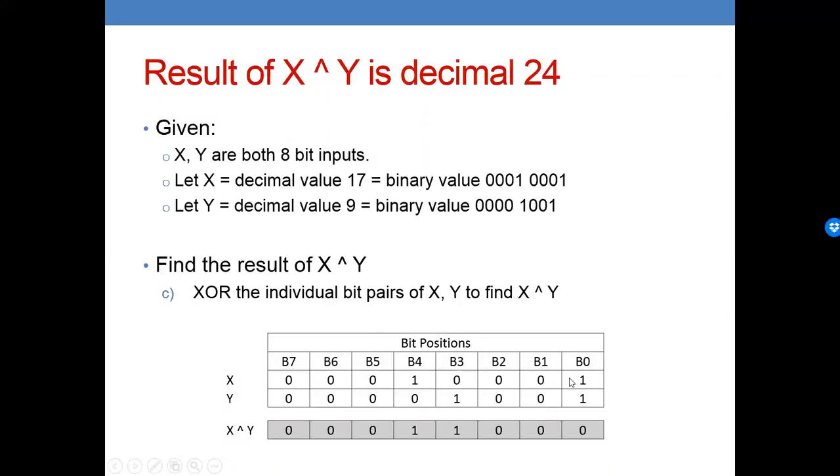So for exclusive OR, these are bitwise operators, which means we work bit pair by bit pair. So 1 exclusively ORed with 1 produces a 0. 0 exclusively ORed with 0 produces a 0. 0 XOR 1 produces a 1. 1 XOR 0 produces a 1.